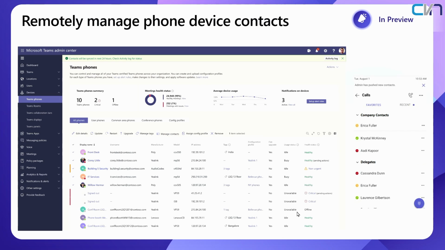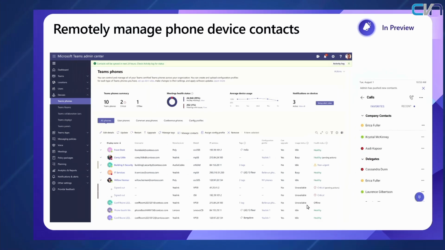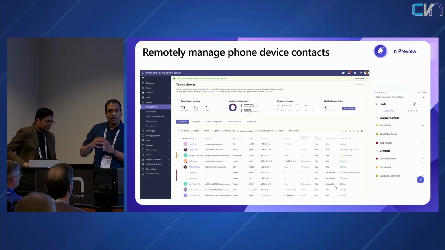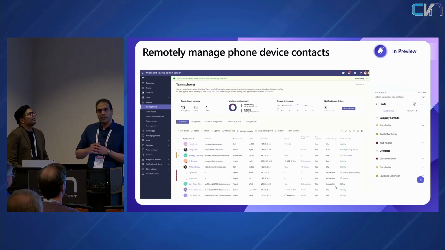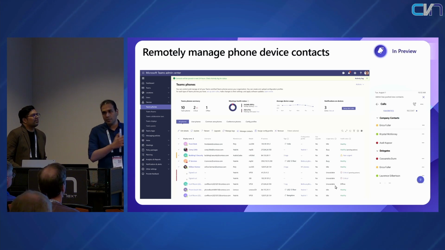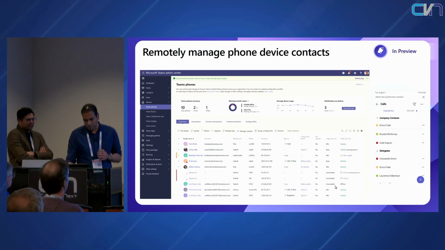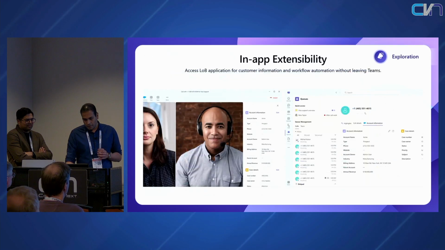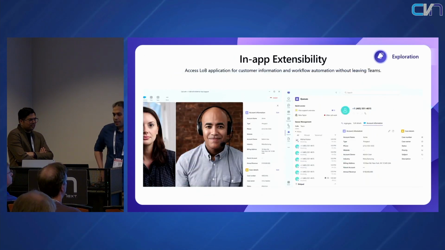We are starting with the preview for common area phones, and eventually we'll extend it to user phones as well. There is an exploration currently in progress to bring it to Teams Desktop and the other clients as well. That's something I just wanted to call out. Next, we'll talk about extensibility.